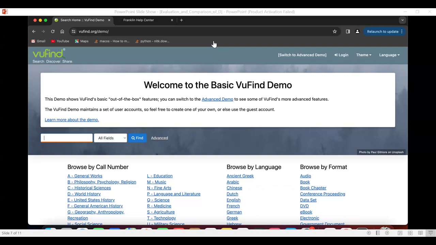Sushant asks: if a library subscribes to 30 online databases, how do we integrate their licensed products in VuFind, and how is the metadata of online resources indexed? Okay, I'm keeping that one for right now. I'll tell you that one later. It's a good question.